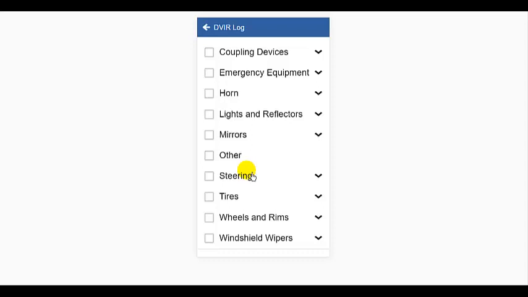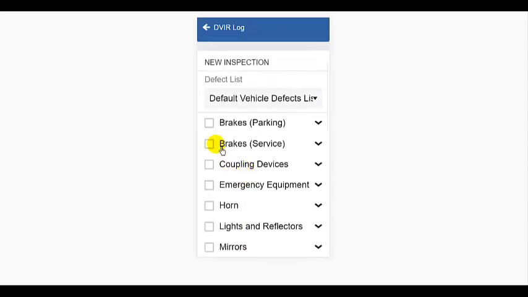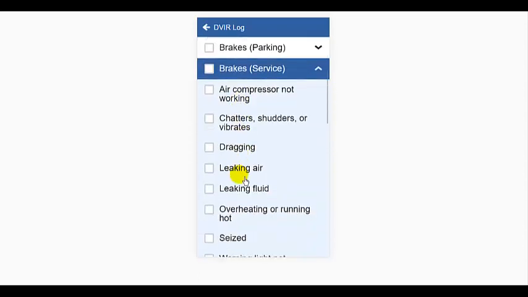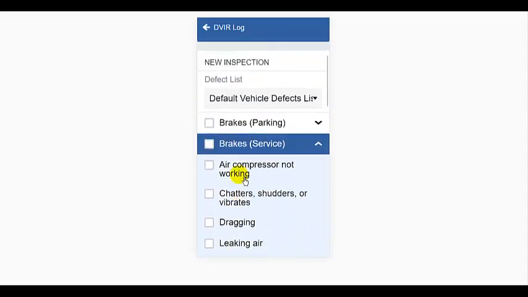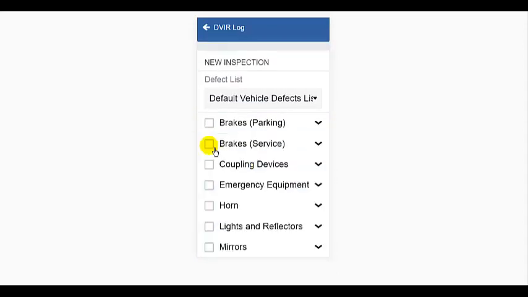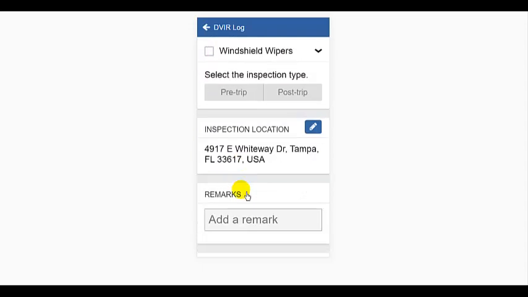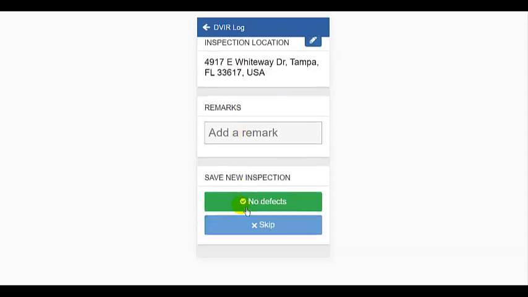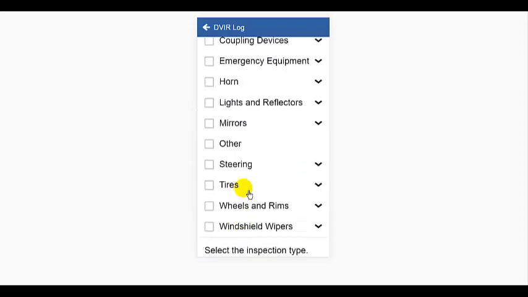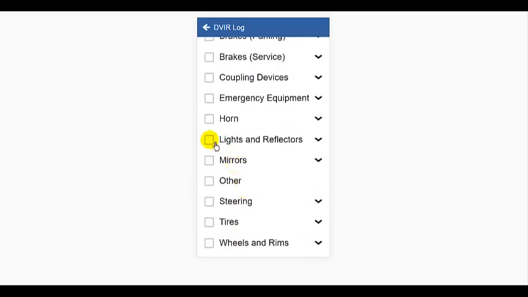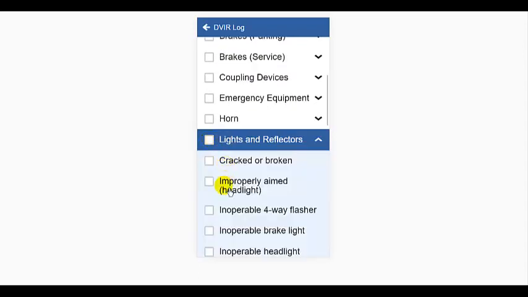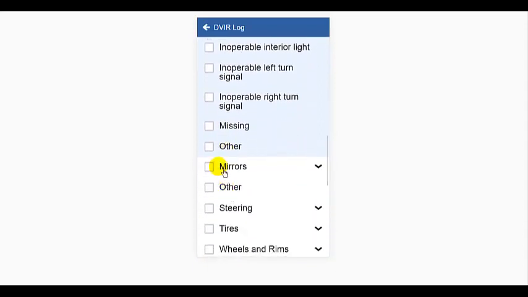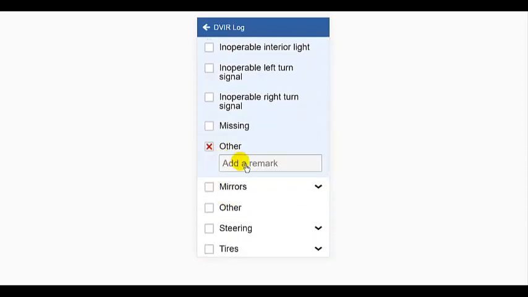You'll notice that all of the primary vehicle systems are listed, and when you select one, a submenu of items opens up. If there are no defects, you can tap the No Defects button and move to the next step. Tick the box by anything you feel is defective, and a remarks field will open if you need to add any notes. A future release will also allow you to add images if something requires more detail.